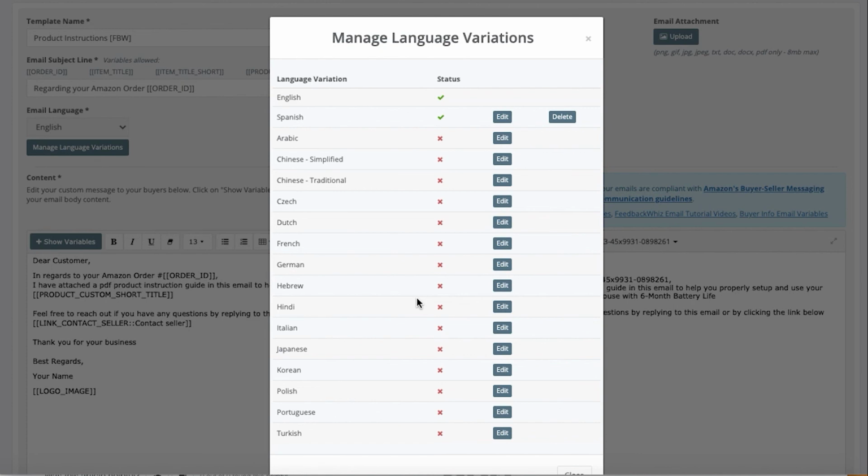But in general, it's good to have all languages set up, but the majority of your emails will be based on your selected marketplace. So prioritize the language of your selected marketplace. When the buyer-seller messaging email is sent out, FeedbackWiz will detect to see if you have a message set up in the buyer's preferred language for that specific order. If you have not set up a template to match the language of the order, FeedbackWiz will not send out an email for that order, as sending emails in the buyer's preferred language is a requirement from Amazon.